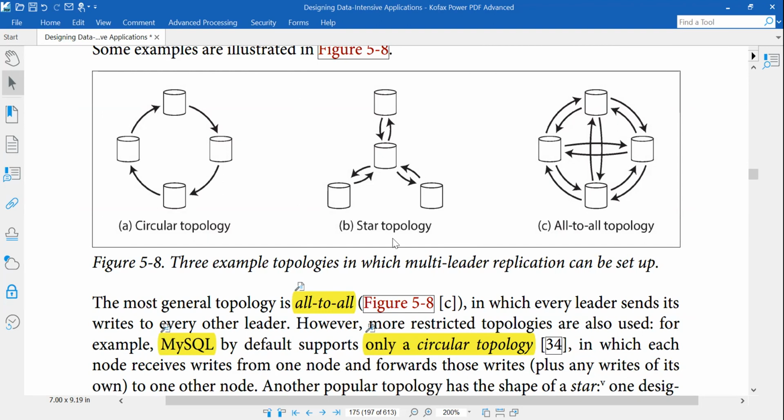So in circular, more or less, load is distributed, but in star, load is actually on the central node. It has all the load. It has to be very much vertically scaled up to manage this.